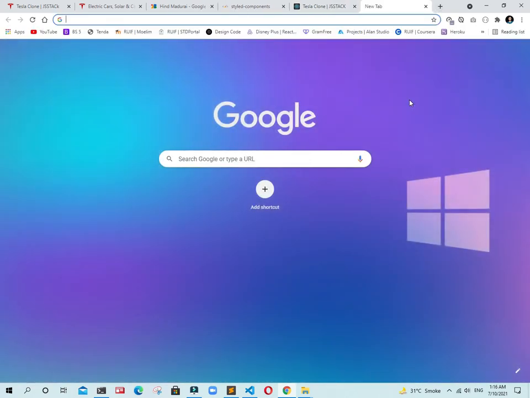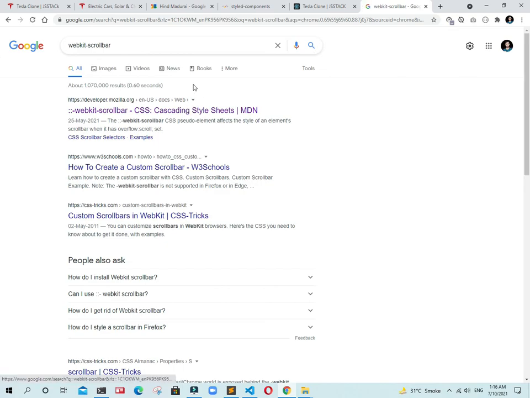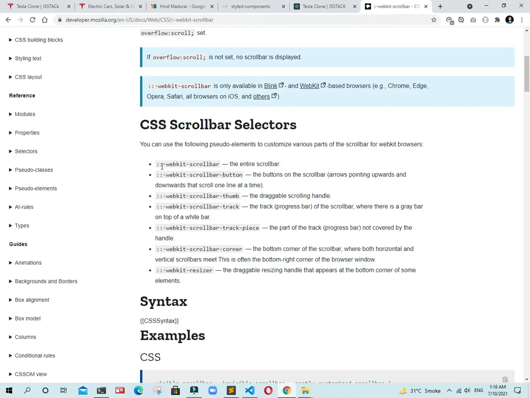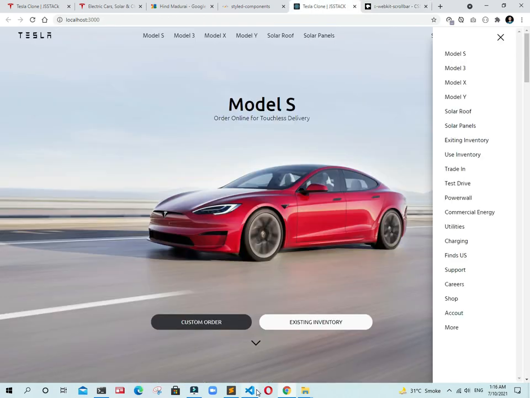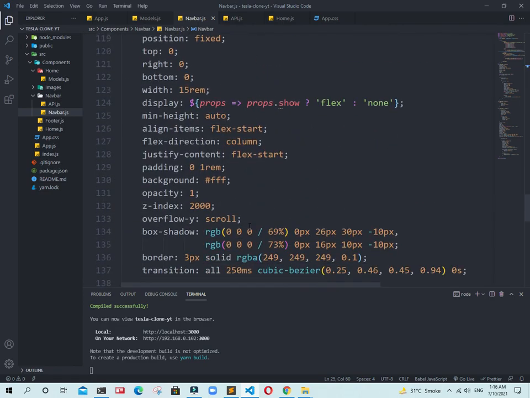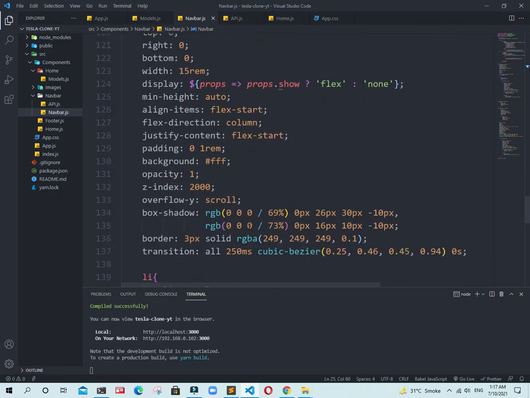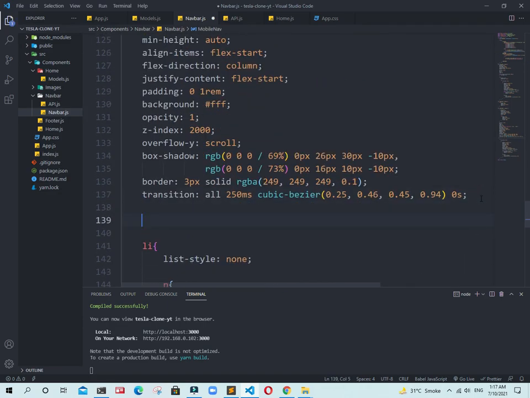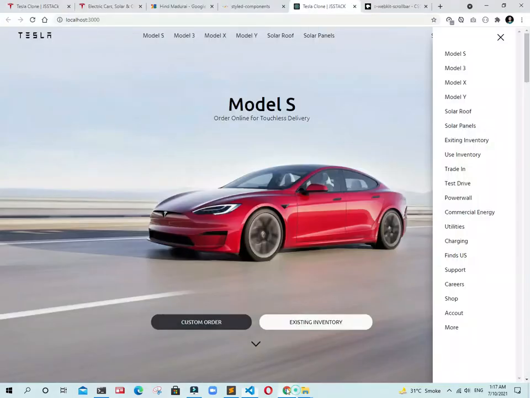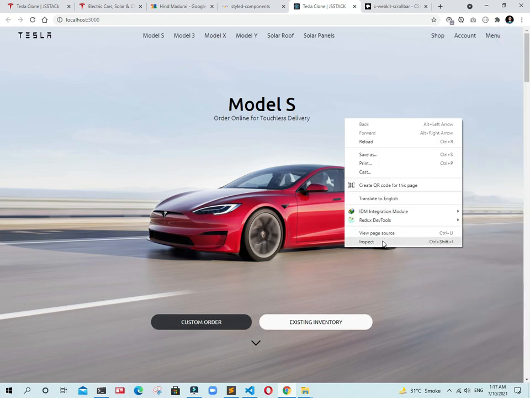I am going to Google. I just type WebKit scrollbar, and it gives me a site, mozilla.org. It's a developer site. It tells me the syntax of the WebKit scrollbar. Now copy this one, go back and go to our mobile nav, the actual code. At the bottom I am going to write the WebKit scrollbar with display none. Simple, display none.